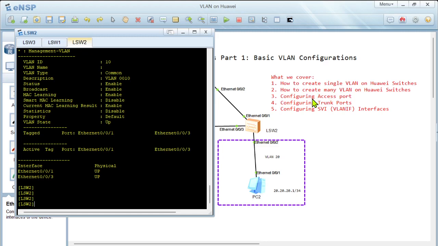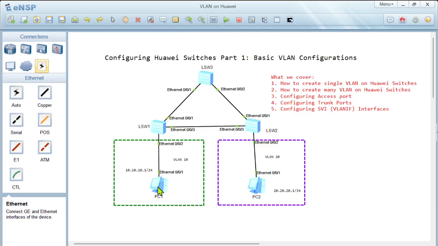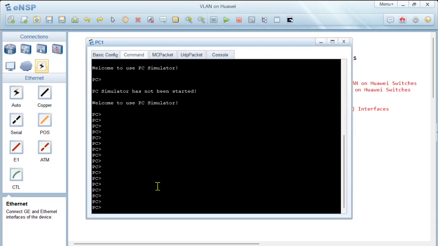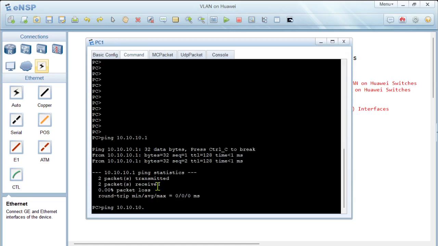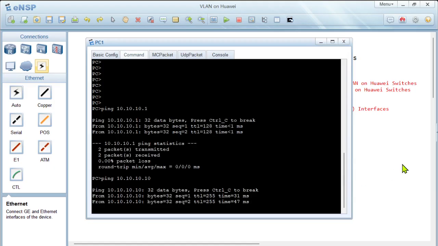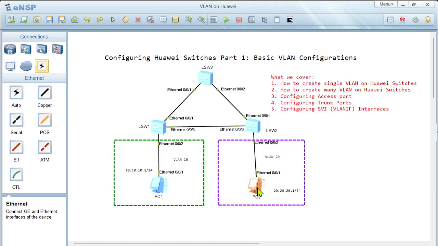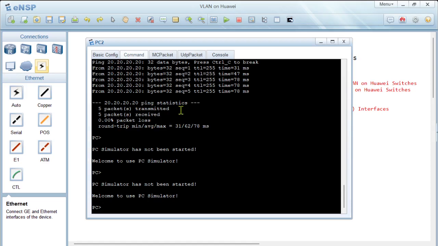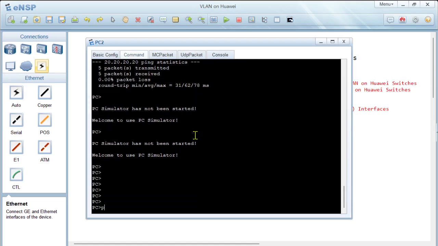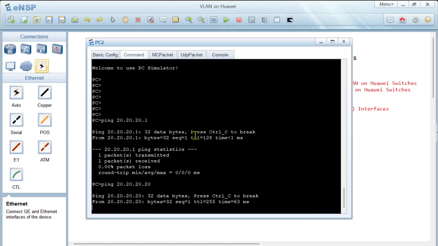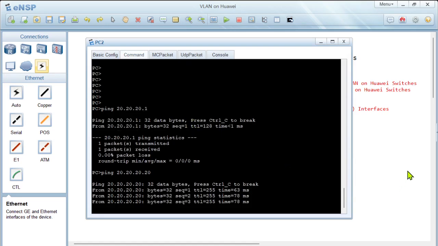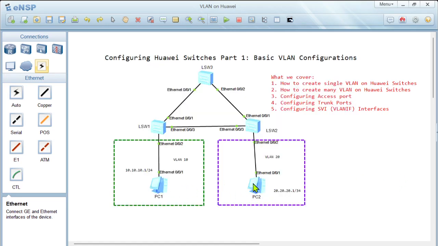We've configured our access port and trunk ports. We've configured our VLANIF interfaces. Now we need to go ahead and test. So on PC1, ping 10.10.10.1, that is the local IP. Then .10, this is the gateway IP. On PC2 we can also do the same. So I'll ping 20.20.20.1, the local IP. I'll ping also .20. You can see that both gateways are reachable from PC1 and PC2.